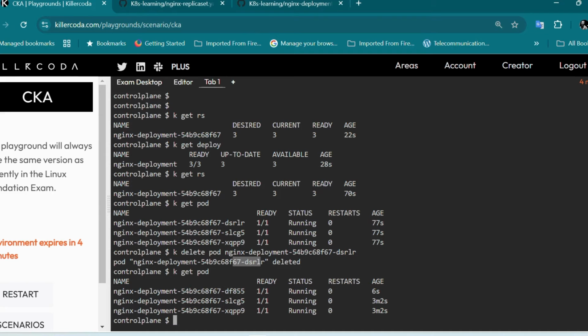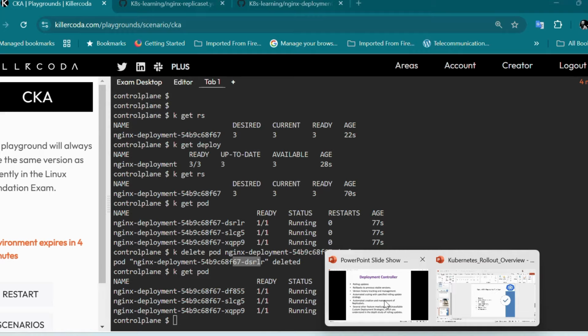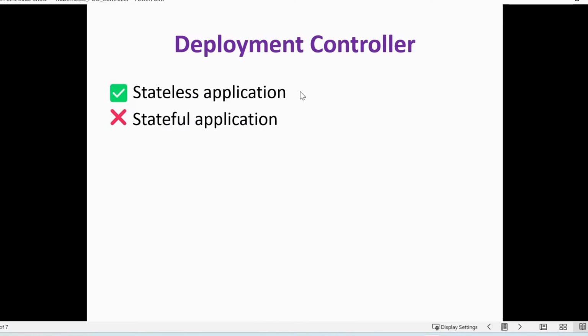Why? The reason is that the deployment controller works only with stateless applications. If you want to run a stateful application, we need another controller provided by Kubernetes, and both are required depending upon your use cases. So I will prepare a next video. In it, first I will explain the difference between stateless and stateful applications. Then I will tell you why deployment cannot be used for stateful applications. Then we can discuss the controller used for stateful applications.